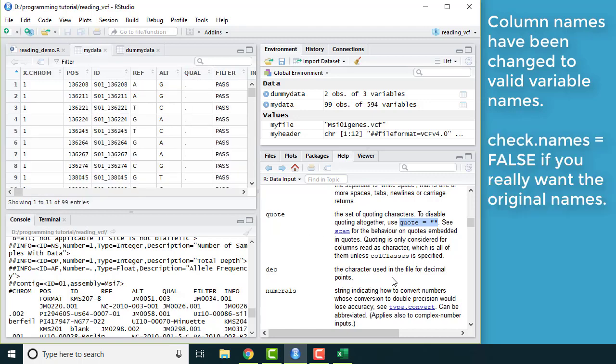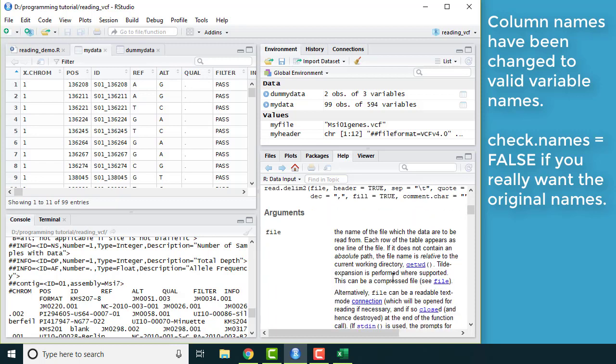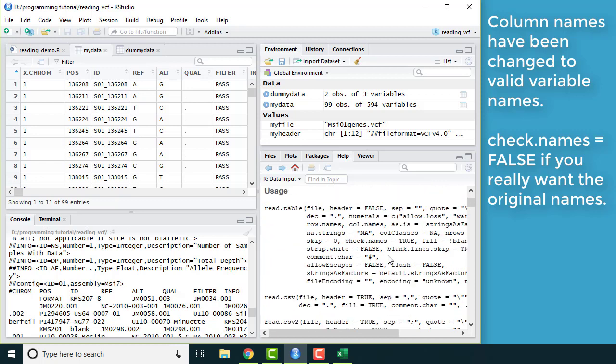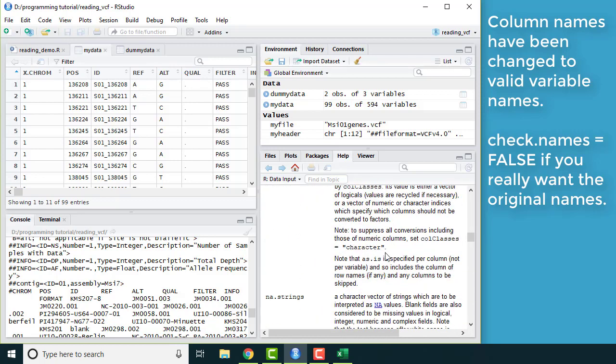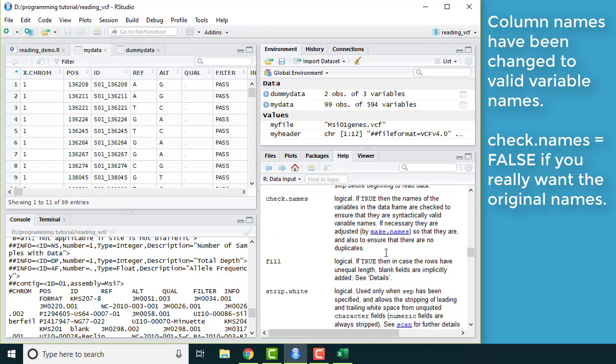There actually is an argument to turn that off. I believe it's check.names. So if you really wanted the column names to be imported exactly as they are, I believe you can set that to false. Let's look at the description quick to confirm that. If true, the names in the data frame are checked to ensure that they are valid variable names. Yeah, so if we set that to false, then it won't change those.